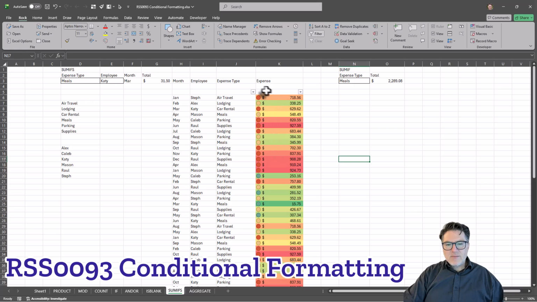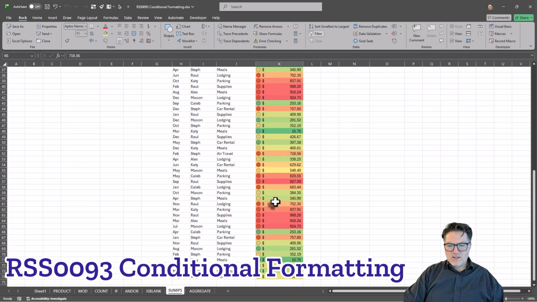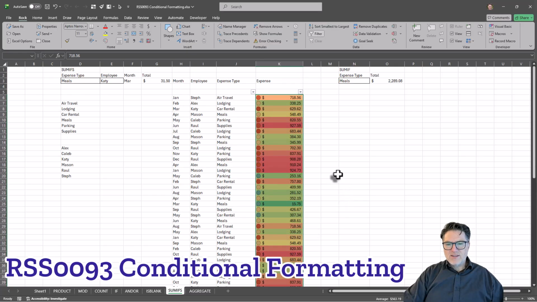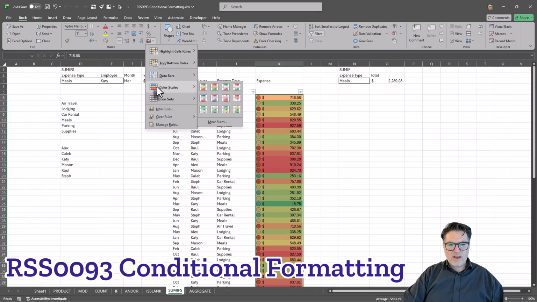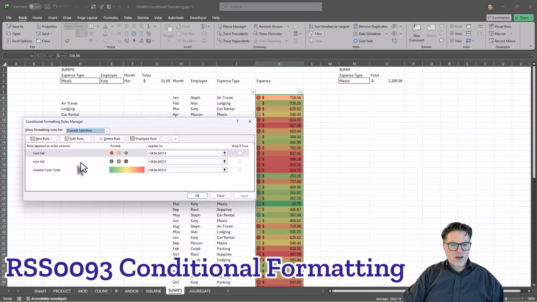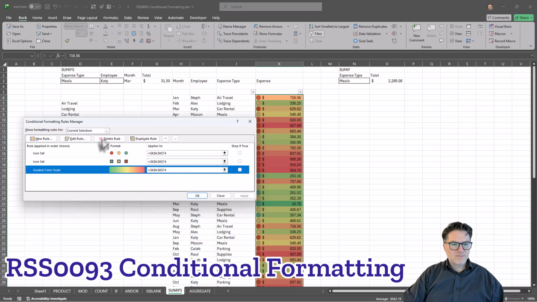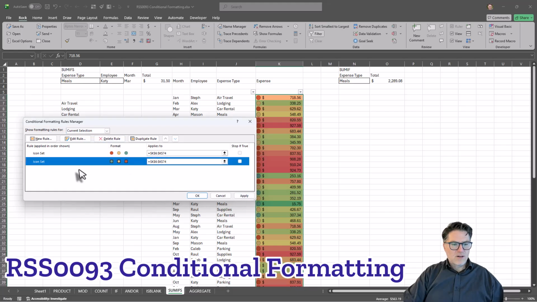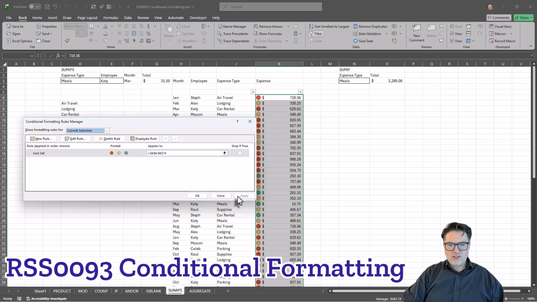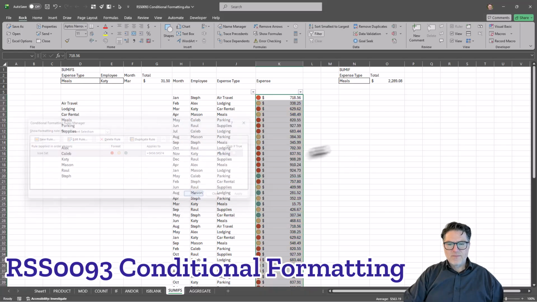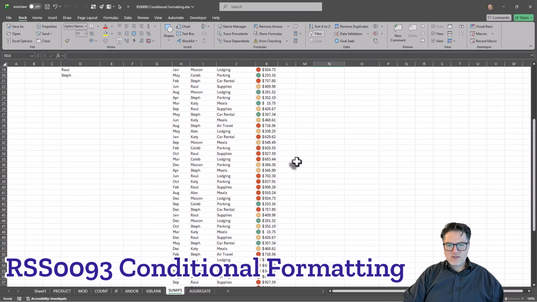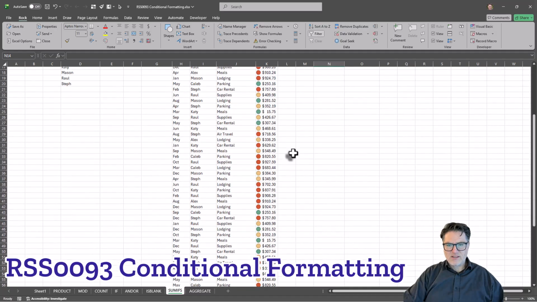I would not typically use both a color range and an icon because it's a little bit overkill. But in this situation, where I'm just showing you what they are, I think I would take off the color scale, delete the rule. I'm going to delete that rule and just click apply, and there we go. So this gives you a fast way to draw the eye towards the highest levels.